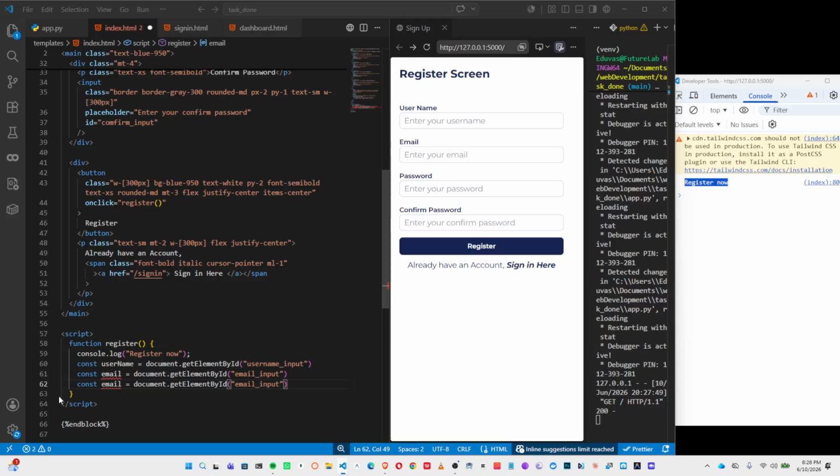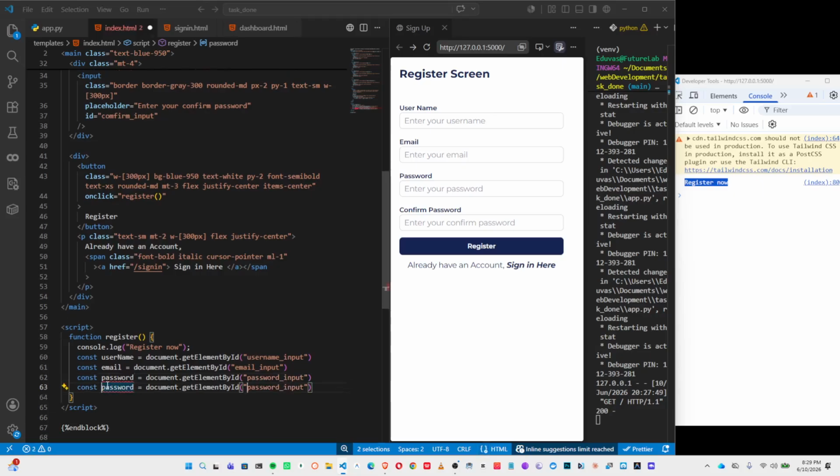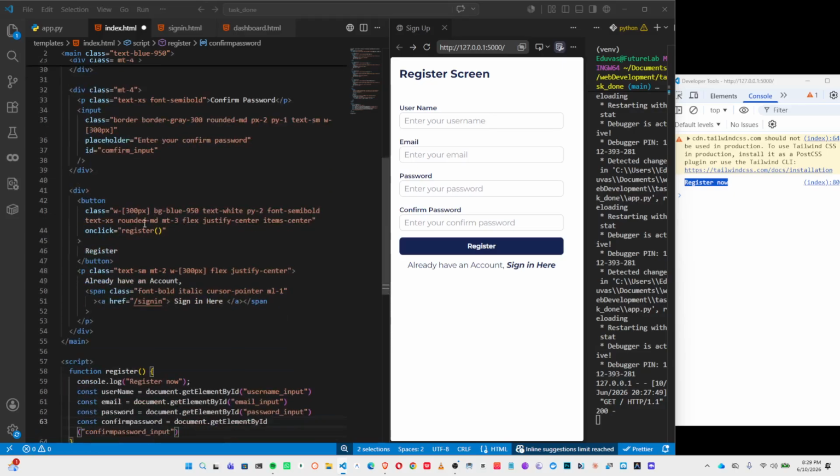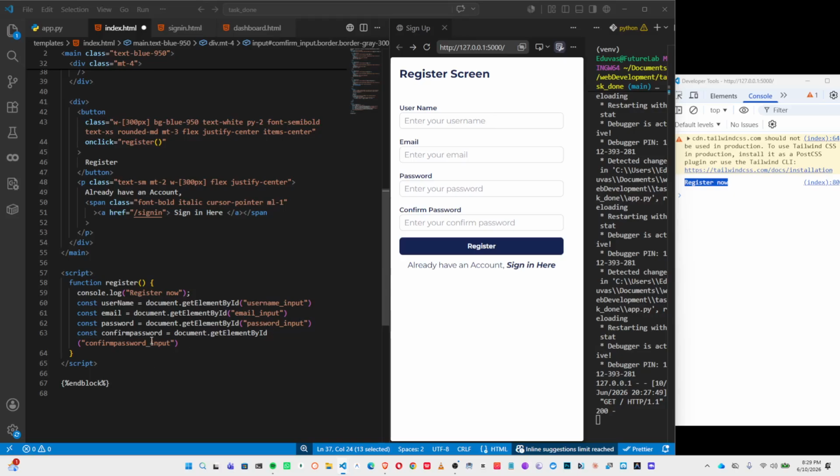So let's go back down again. This is going to be password, and the next is going to be confirm password. So let me be sure how we use it. So confirm input, so that is confirm inputs. Let me just change it to confirm. All right, so these are what we have here.